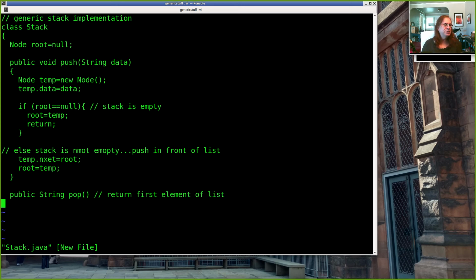And push should just insert at the beginning of the list, and pop should just remove the first element from the list and return that. So, this is an edge case. We're not going to worry about stack underflows, but if the root happens to be null, we'll just return null. Otherwise, we'll do the following.